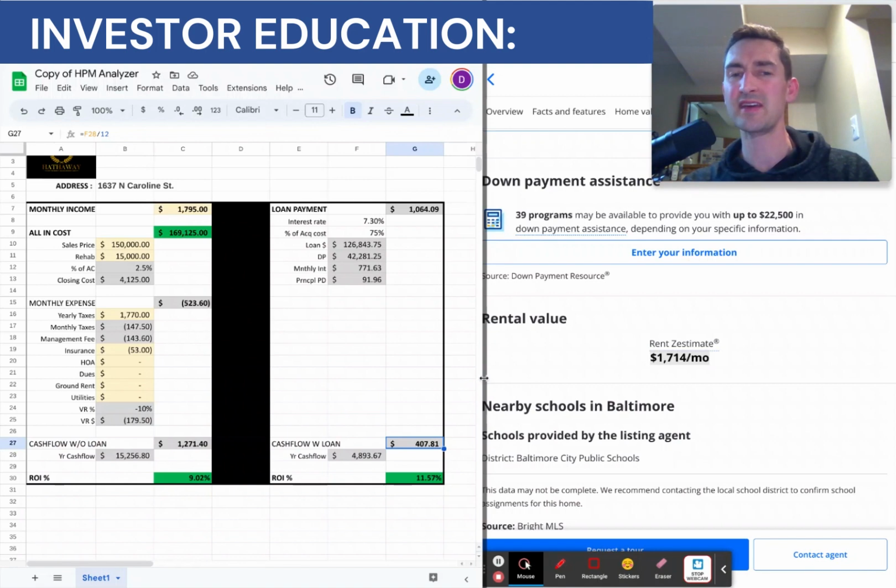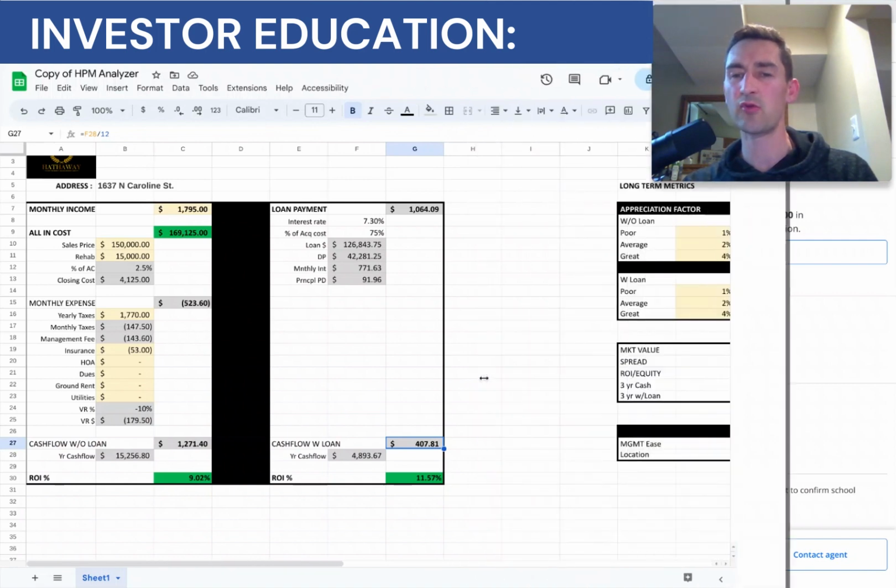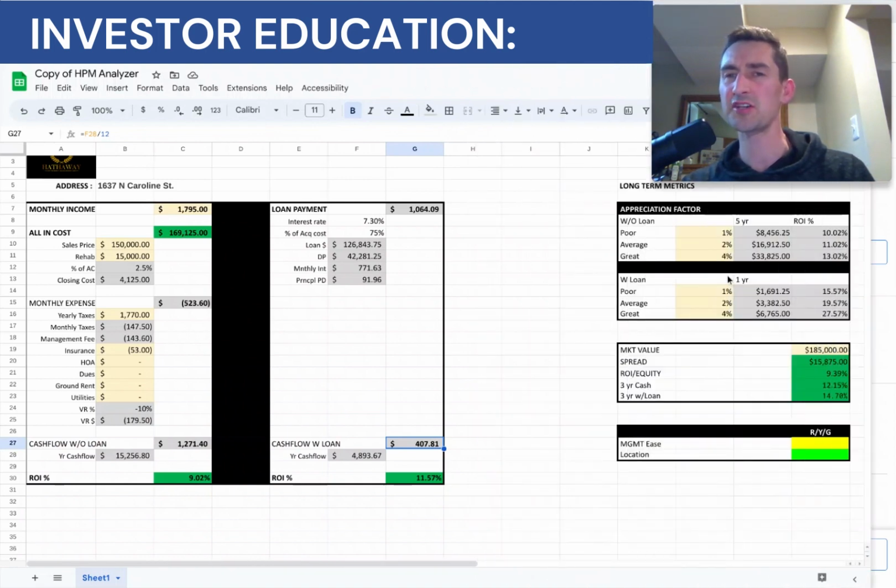There's also some other stuff that gets a little bit more advanced. It talks about appreciation. This is purely cash flow. And then if you want to see how much you'll make as the property appreciates, if it appreciates 1% a year, 2% a year, 4% a year, you can see how much your ROI goes up. And same thing with the loan. And these are kind of fun to play around with.